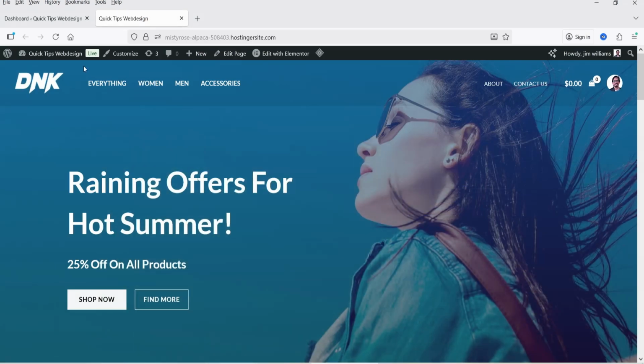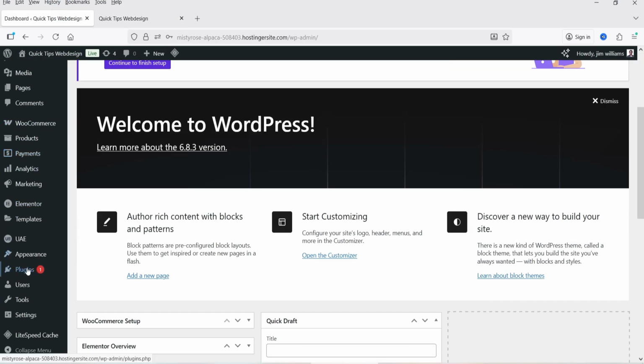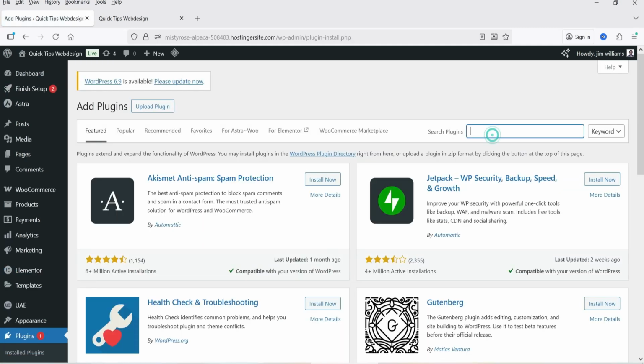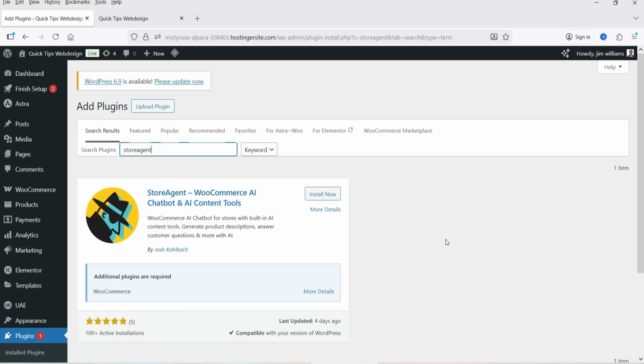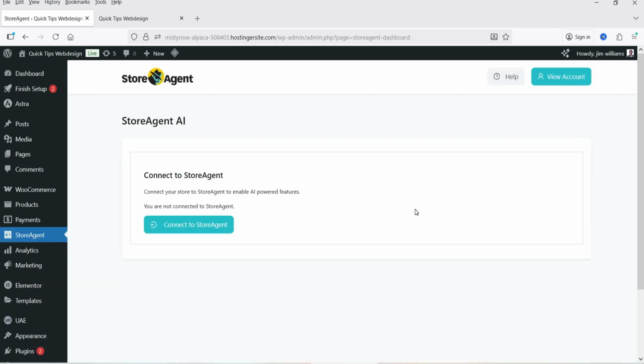So let's go back to the website, go to dashboard and go to plugins and click on add new plugin. Here search for StoreAgent. This is the plugin, StoreAgent, WooCommerce AI chatbot and AI content tools. Click on install now and click on activate. Alright, so the plugin is installed and it is activated. In the left hand panel, you will see the option StoreAgent. And when you click on it, it will open the dashboard of the StoreAgent.